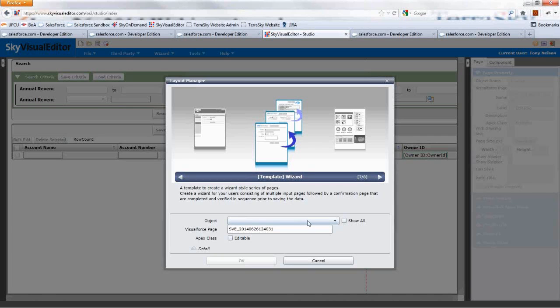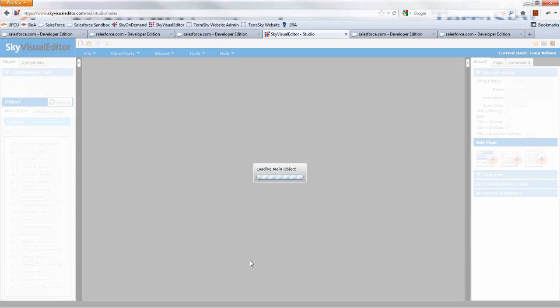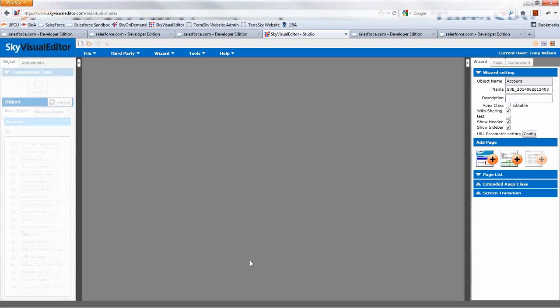So again, you're going to choose a base object to work with. So I'll choose account again and click OK. Now what this is going to do is give you a blank area to work with. And you're going to have to pick and choose what pages you want to add in and what order they go in and what information is going to go on each page, but it's fairly easy to set up. Notice that on the right-hand side there's a blinking yellow area, and it's called Add Page.